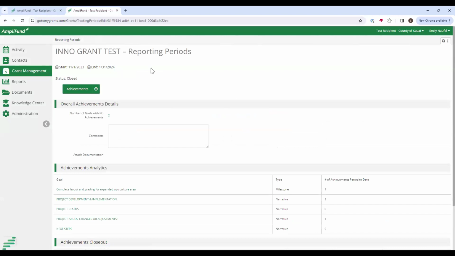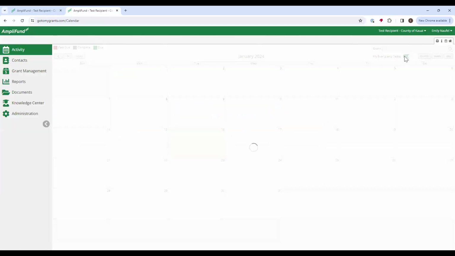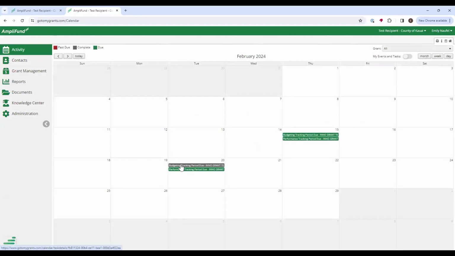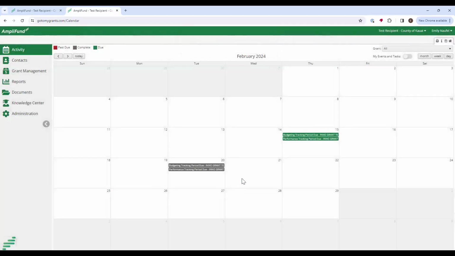Okay, so those are the steps. You may want to go back to your calendar at this point and then check off your tasks that we've also done our performance reporting. So again, every quarter you've got a task for budget tracking and performance tracking, and I'm going to go ahead and mark our performance tracking as complete. So those are the required tasks that you need to complete in Amplifund.